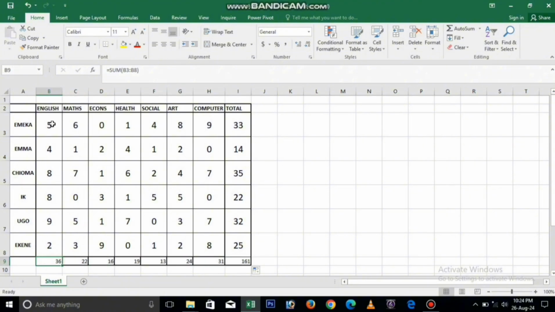So for instance, for English, 5 plus 4 plus 8 plus 8 plus 9 plus 2 is equal to 36. So that is how you do a sum on Excel. That is how you calculate, or rather you input formula for sum on Excel. Thank you.